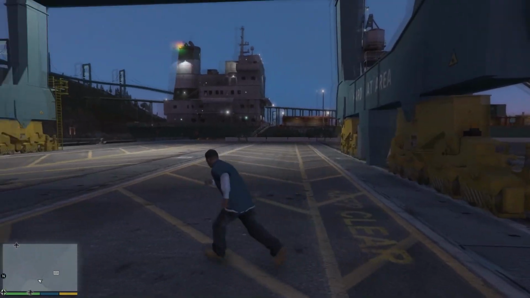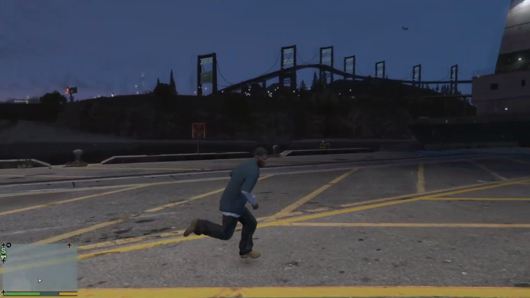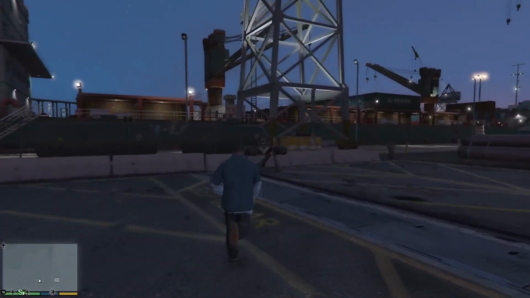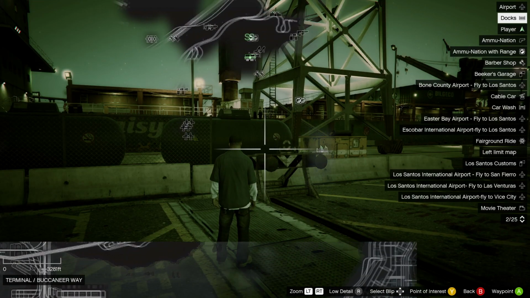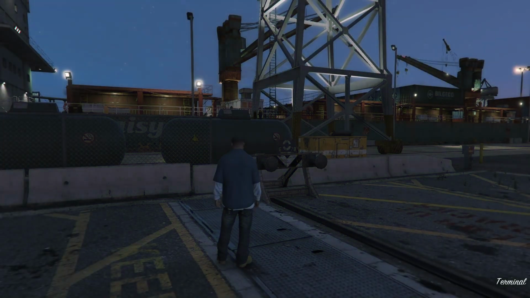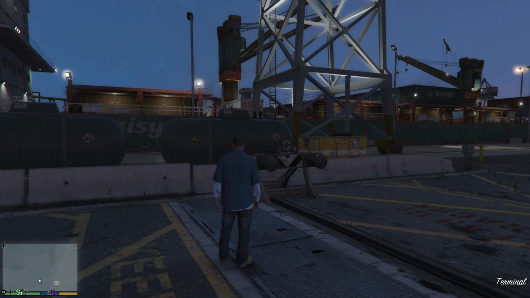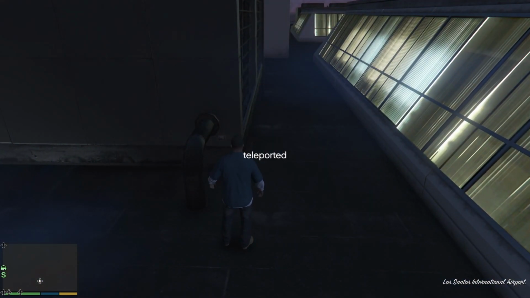Not really sure if we can go anywhere by boat. We have all the giant bridges, as you can see, which are added, which is super nice. But we're going to click on here. I'm going to just whip to these airports. I'm going to just run for this one first. So we're going to click on F4 again, player, teleport, marker, and press it again.